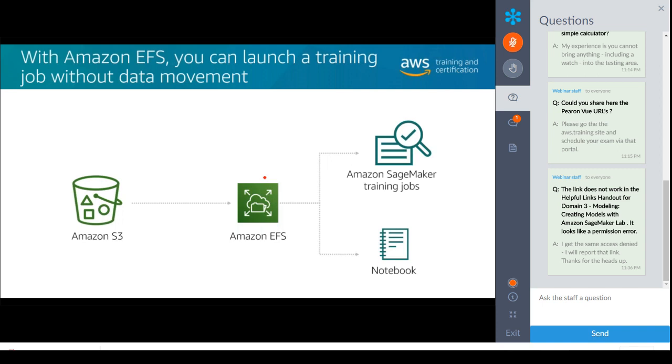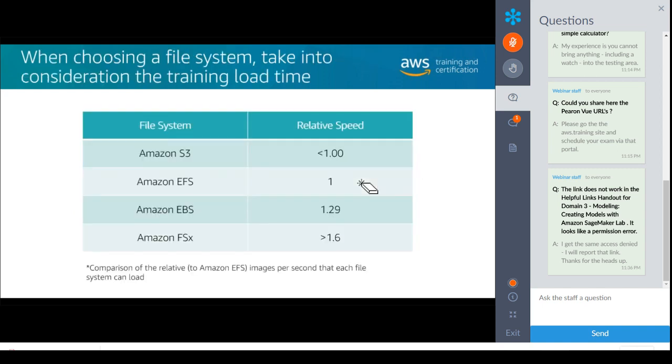So what we're saying in these last two slides is remember that Sagemaker can read from FSX for Lustre as well as from EFS. Basically, any file system that Linux can use. And yes, I just said Linux that way. When choosing a file system, take into consideration the training load time. So relative to regular EFS, which is kind of like our baseline here, S3 is a little bit slower. EBS is slightly faster, but significantly more expensive. Notice we did not recommend EBS, by the way, in any of those previous slides.